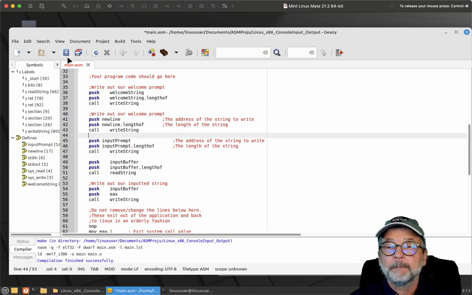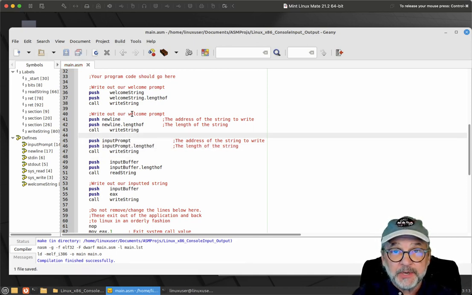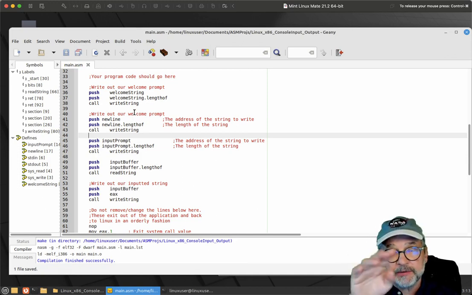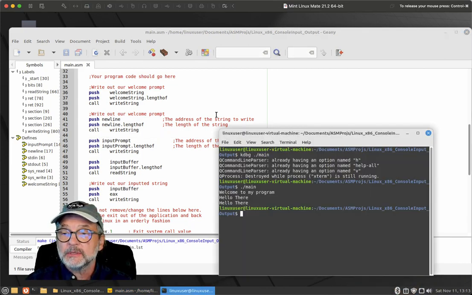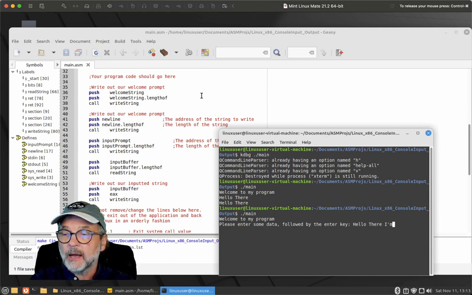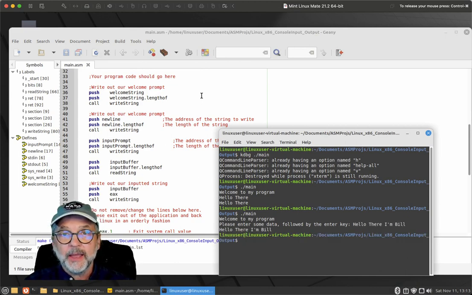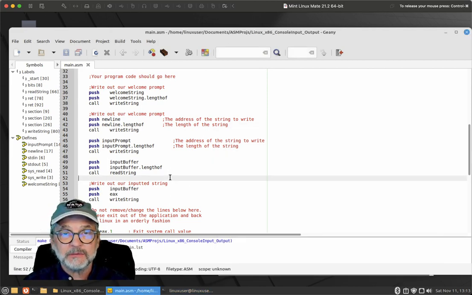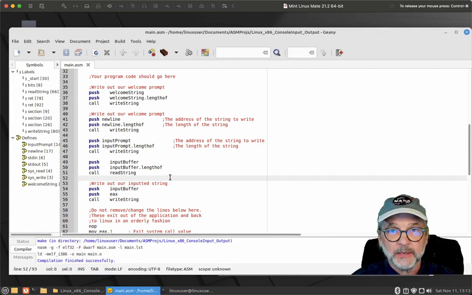There we go. And notice that we didn't put an endl at the end because we don't want it to go to the next line. We want to have the user type it right after the prompt. So let's go ahead and see how that works. There it is. Please enter some data followed by the enter key. I'm Bill. And it's great. I could put another prompt saying this is what you typed. So that's console input on 32-bit.